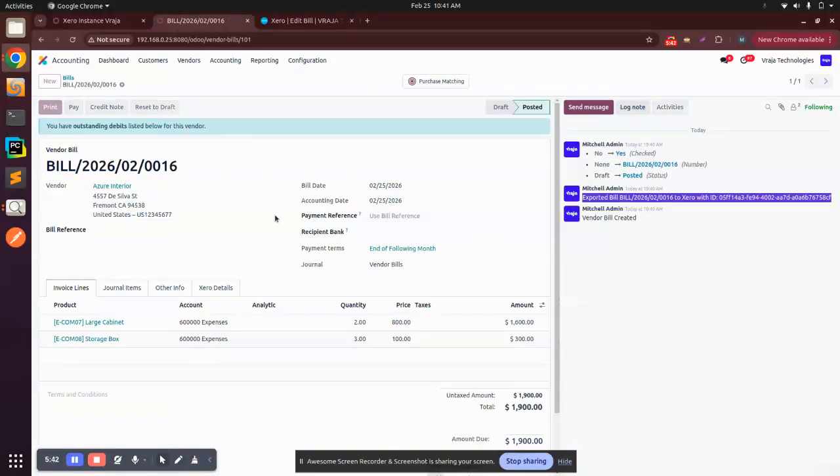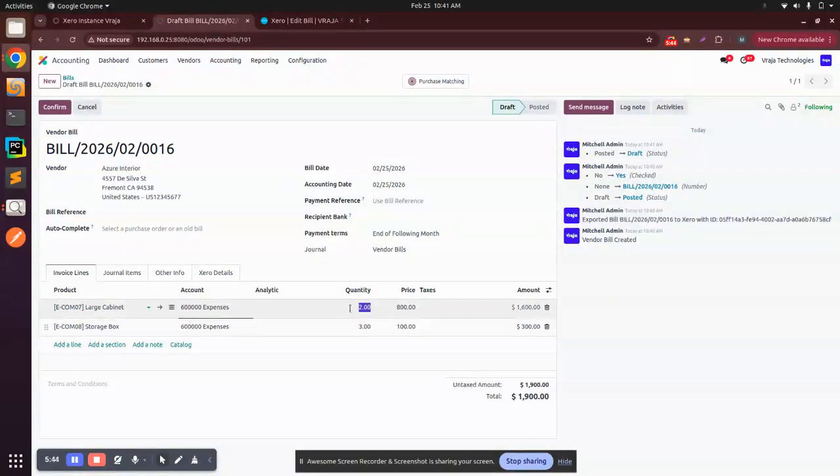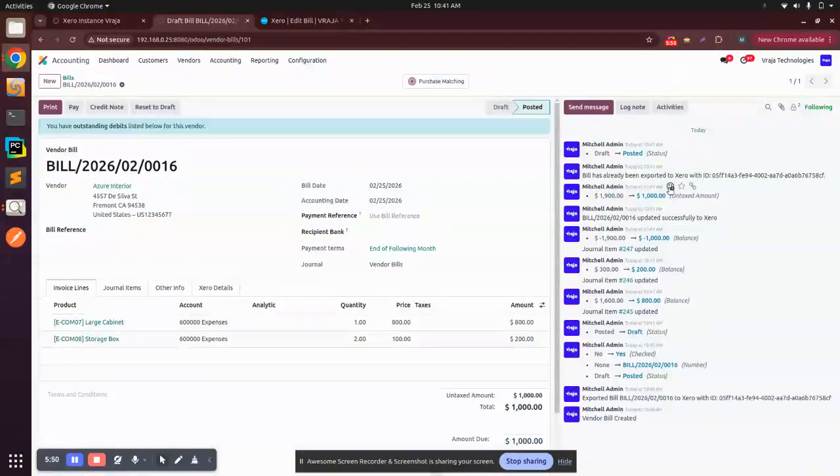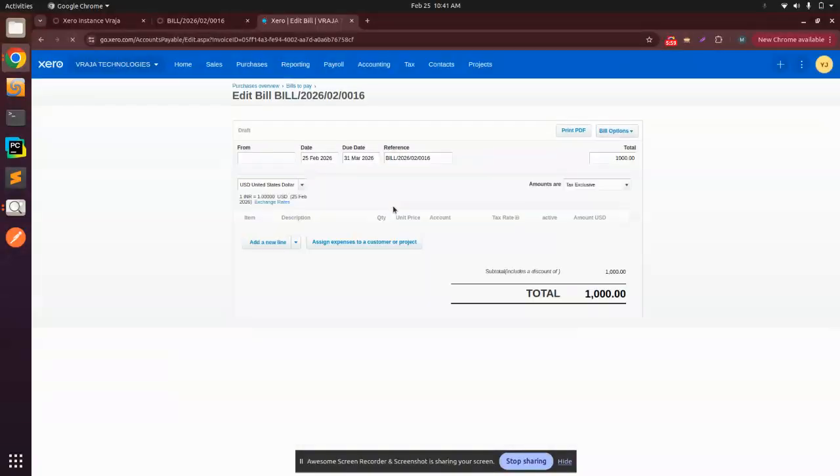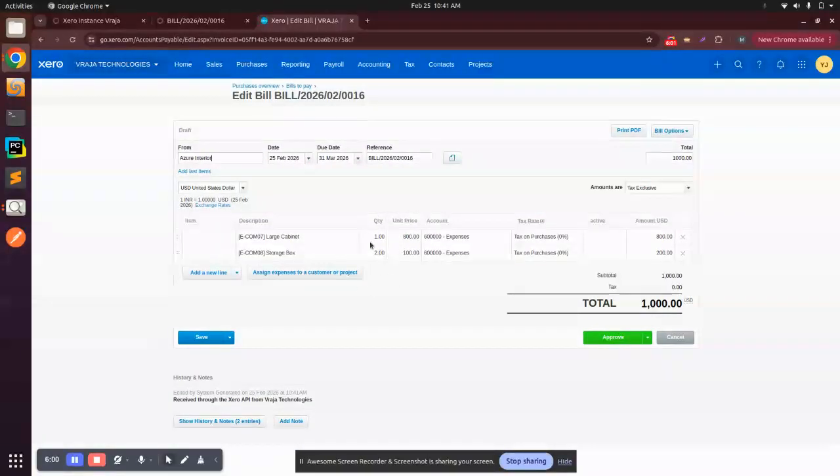For that, we will reset it to draft, and we'll update the quantity from 2 to 1 and 3 to 2. So the quantities are updated. Let's confirm it. On confirming, it is updated successfully, as you can see, and it has already been updated to Xero as well. Let's refresh the page over here and check the same. Now you can see both of the quantities are updated from 2 to 1 and 3 to 2.